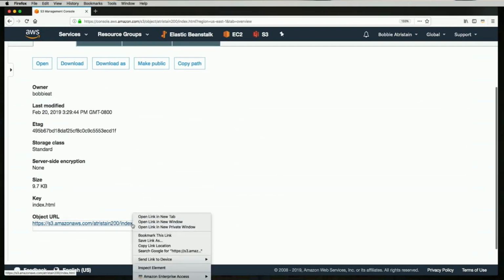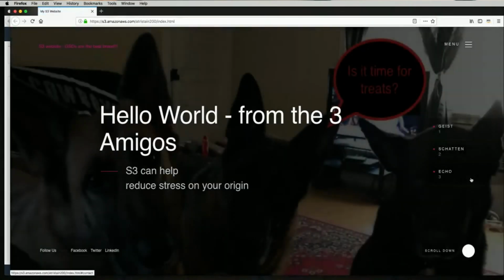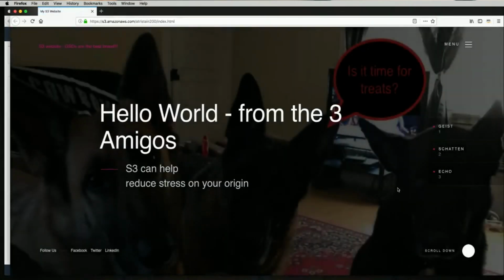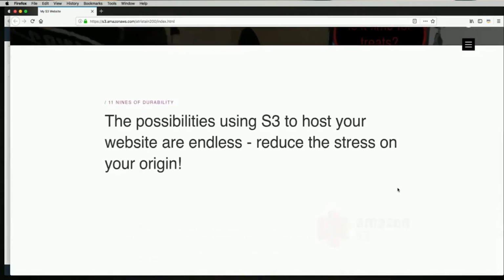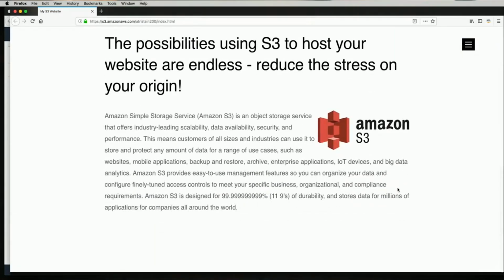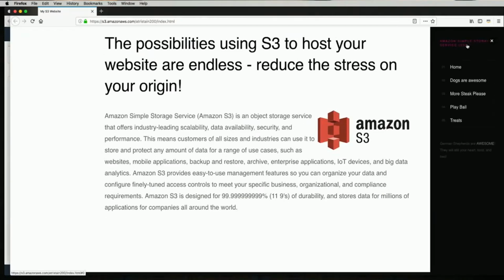I'm going to actually do this in a new window. And this is the website that we just created. So we have my three dogs, the three amigos, Geist, Shot, and Echo. And scroll down. Of course, I use this to talk about some of the important factors with Amazon S3. It's got some JavaScript things happening here with the menus. I put in things my dogs would like. So more steak, please, play ball.